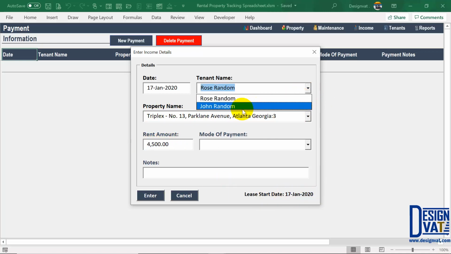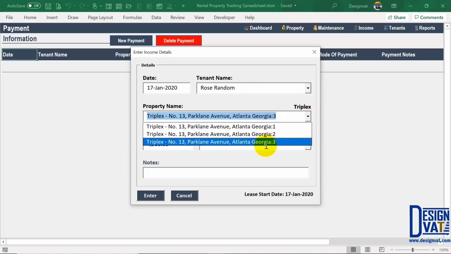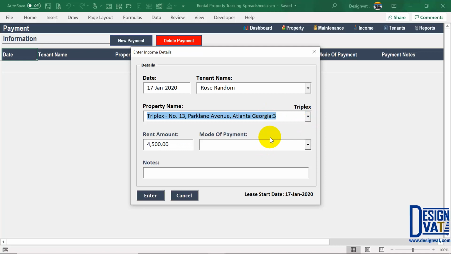If I change this from Rose to John, you notice it automatically updates the information. John's lease started in 2018. It's a triplex, and it's a $4,000 monthly fee. So the moment you select the customer or the tenants, it will automatically update the property name. You can still change this. This is not fixed, but it just does it for you automatically so that you don't have to type.